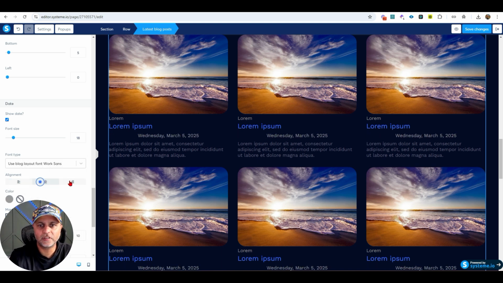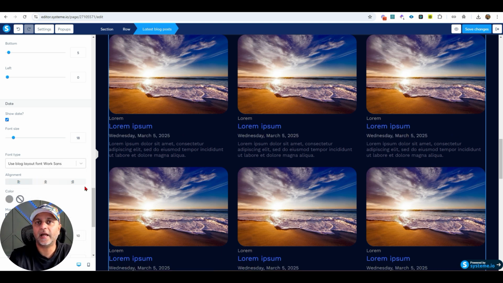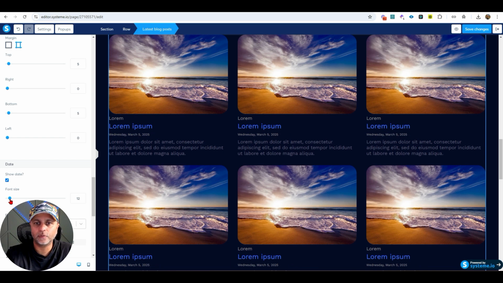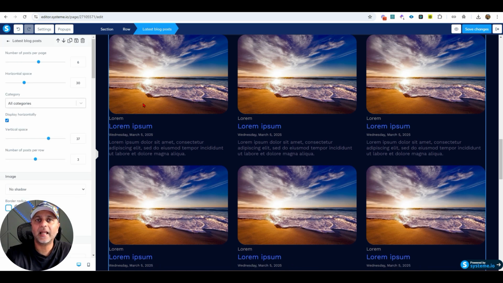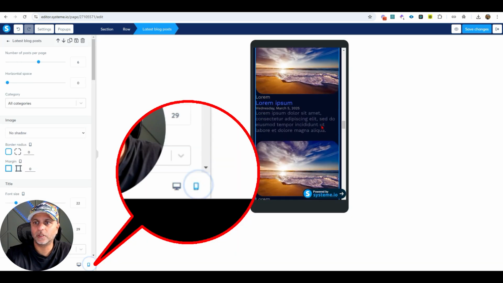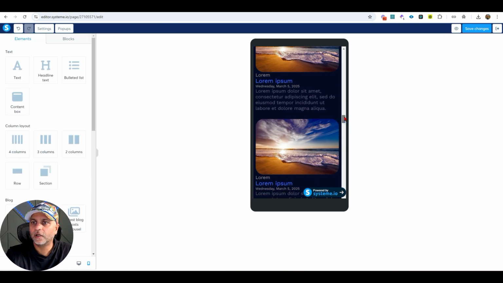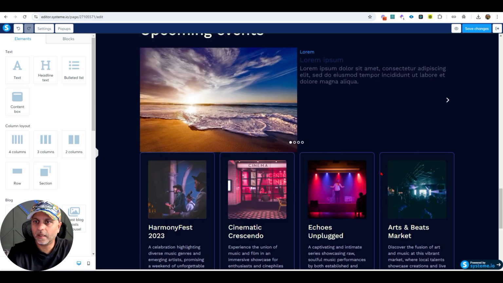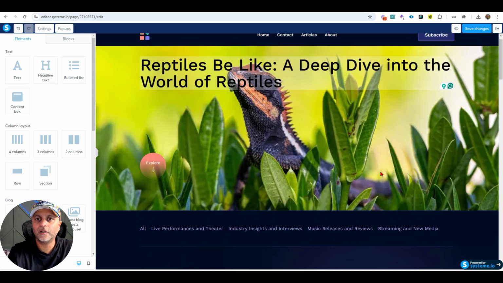And you can also play with the alignments for any of these items. So if you want to move the title to the middle or the description to the middle, you can easily do that. For the date, I will also reduce the font size. I don't want it to be this big. So good. Okay, I like how it's looking so far. I'm going to just double check, make sure it looks good on mobile. Now, of course, on mobile, it's not going to stack horizontally. It's going to stack vertically. So that's perfectly fine. And I think we are ready to rock and roll.